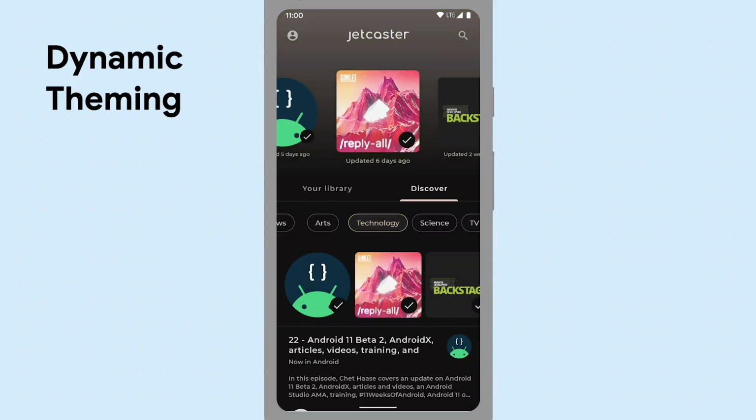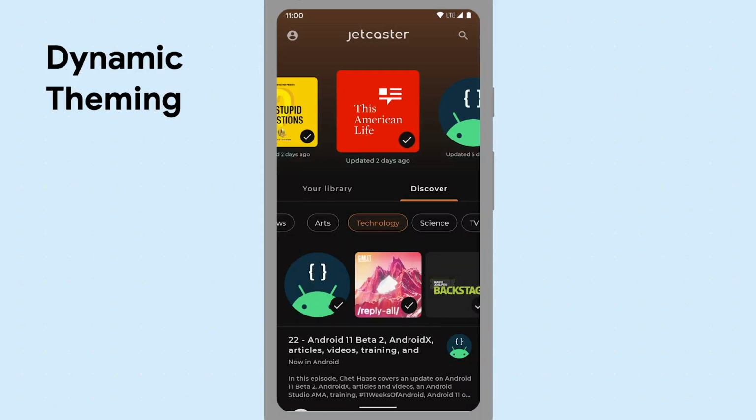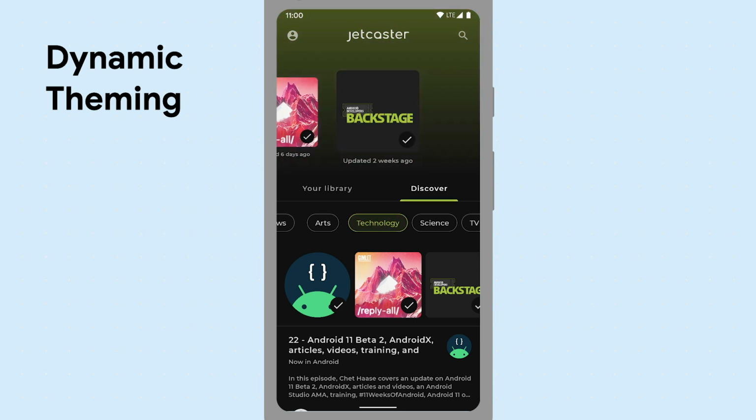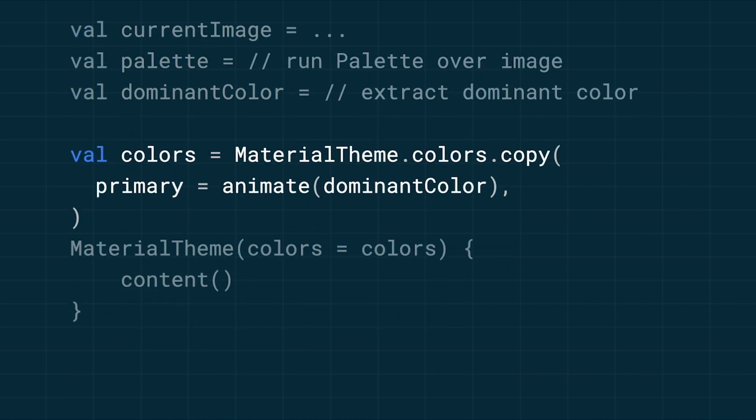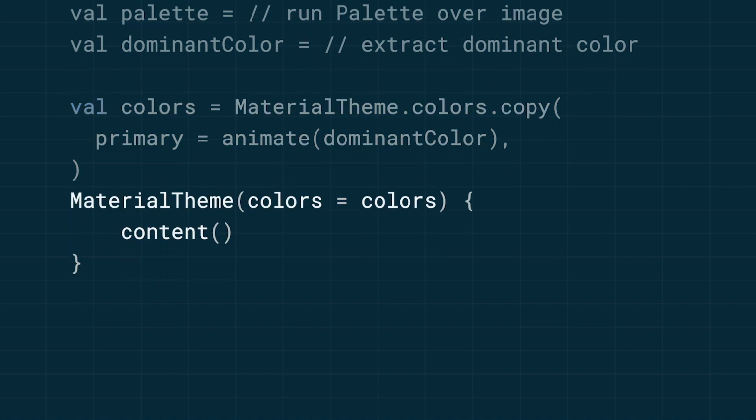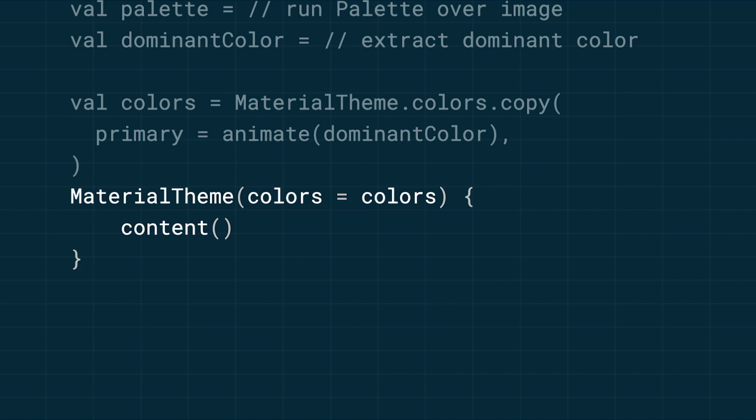For example, Compose enables dynamic themes. The Jetcaster sample is a podcast app which uses the artwork for the currently selected podcast to theme the UI. It uses the palette library to extract the dominant color from the artwork, then copies the existing color palette, setting the primary color, even animating this change. It then uses these updated colors to theme the UI. This was really hard to achieve with the XML theming system.